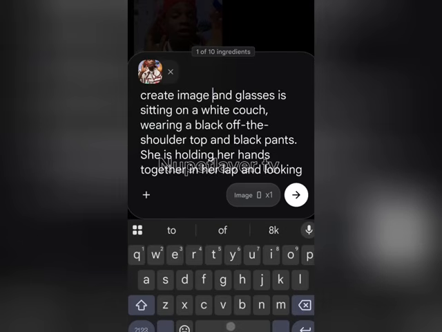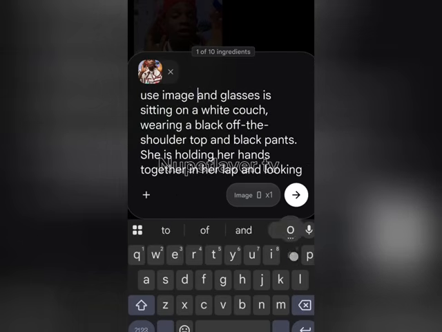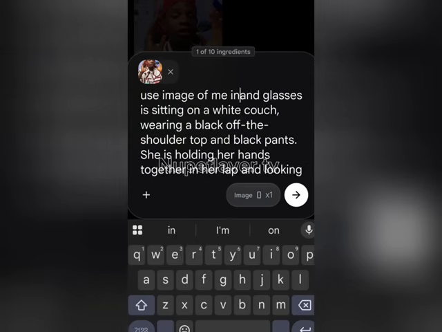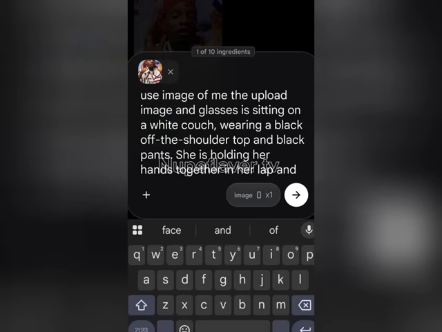Create image, or just write something like this. Use image of me, the uploaded image. This is to make the AI understand that you want to use this image of you and create something like this. Now, as you can see, just read it through so that you change something that you don't like. Like it says, sitting on a white couch, wearing a black outfit, shoulder top, and black pants.